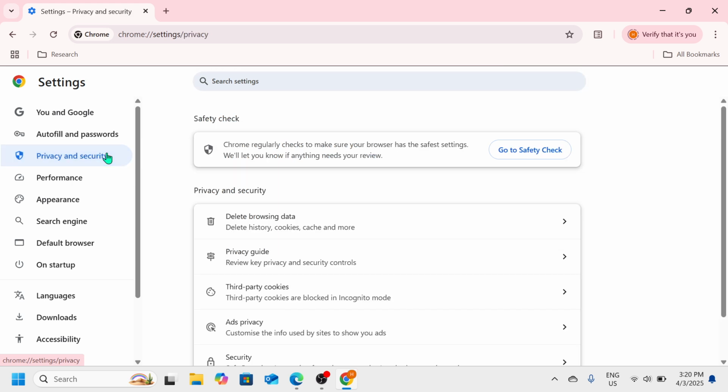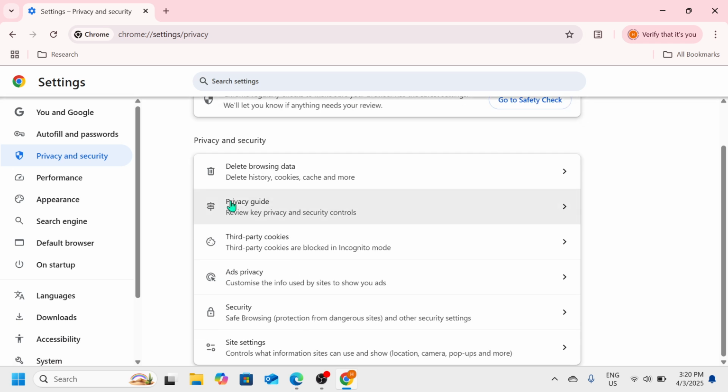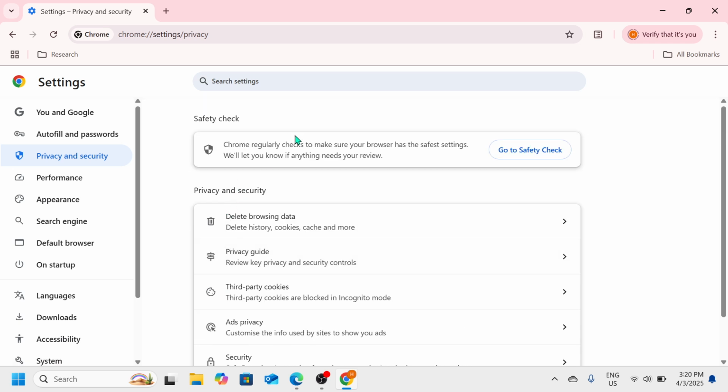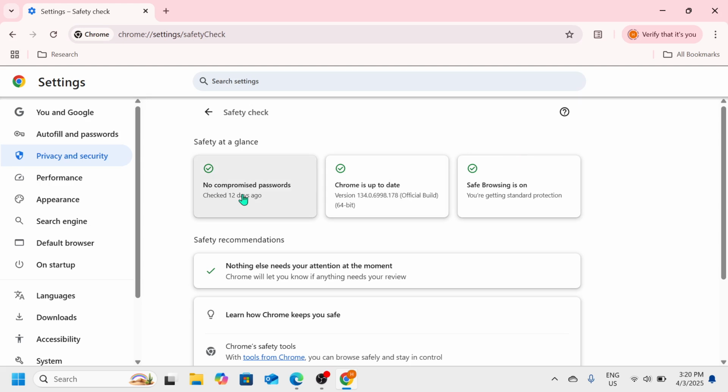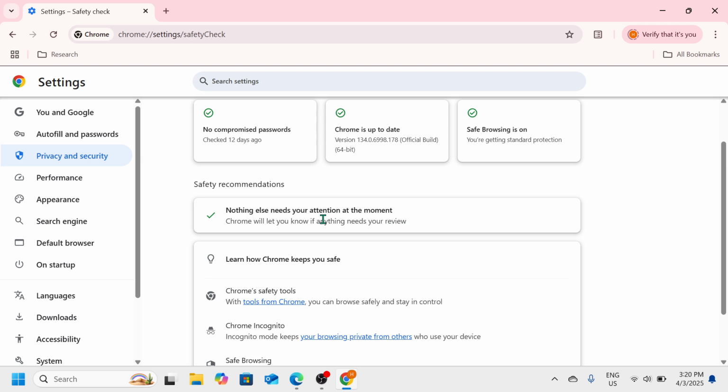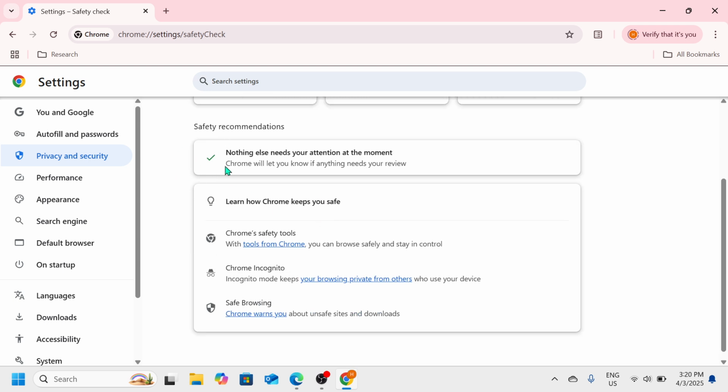And the moment you do that, you will see here the safety check section, the privacy and security. So here we will run a security check by just clicking this go to safety check option here. So Chrome regularly checks to make sure your browser has the safest settings. It will let you know if anything needs your review. So please click on go to safety check, and then you will see here the no compromised passwords. If all these options here have green check marks on them, then that means that there are no actions needed to be done. So nothing else needs your attention at the moment. This has a green check mark, so this is good to go.